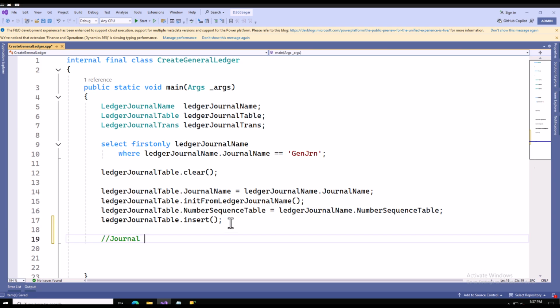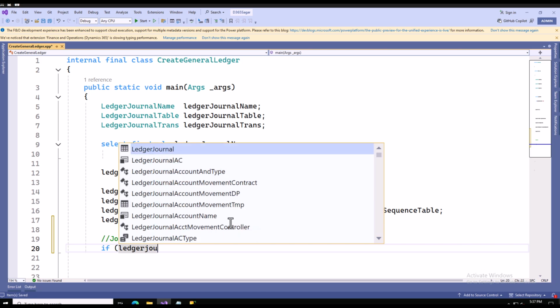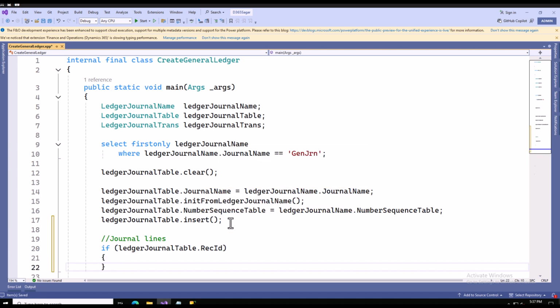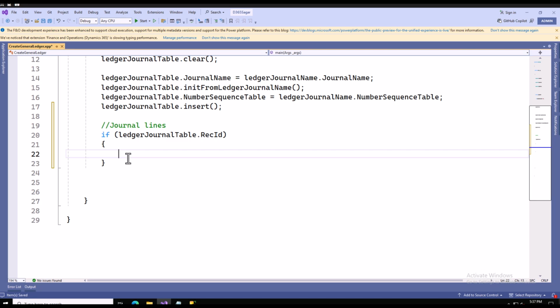Okay, now once this is done, I'll need to create my journal lines. Right now I'll be focusing on my journal lines. Now I will check if my ledger journal table has data. So I can say my ledger journal table dot rec id. If I have data, then I want to do something. And then the first thing is that from my header I will need to copy data to my lines.